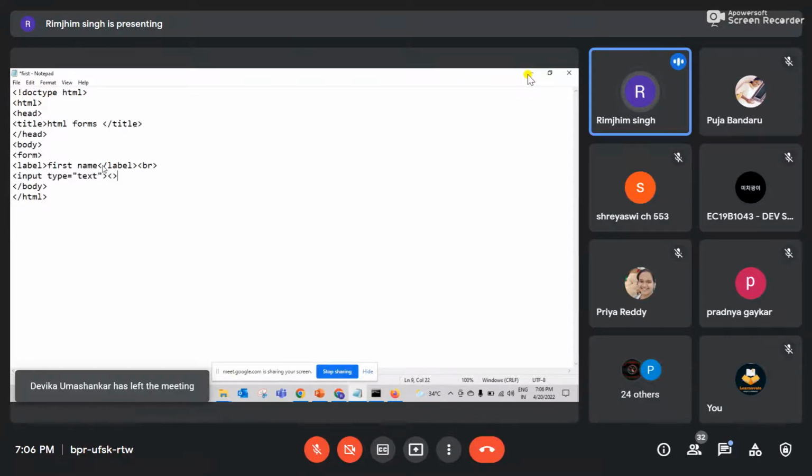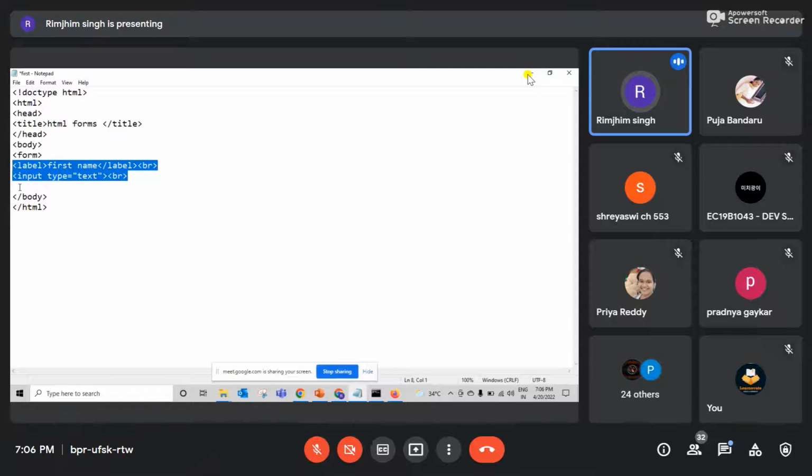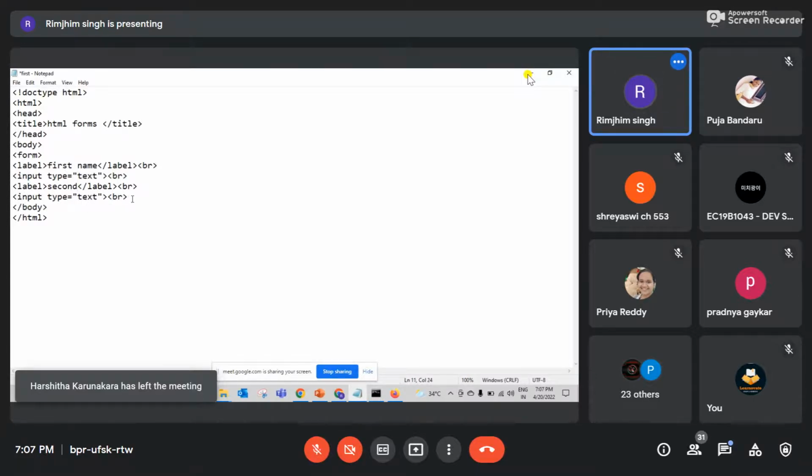And then again I'll use a br tag, and let's just copy this because I do not want to write it again. And this is for second name. For second name also I have used a label, and for this also my input type would be text. So I'll give my input type as text, and let's just see this much, and then we'll try to add a file after this runs.